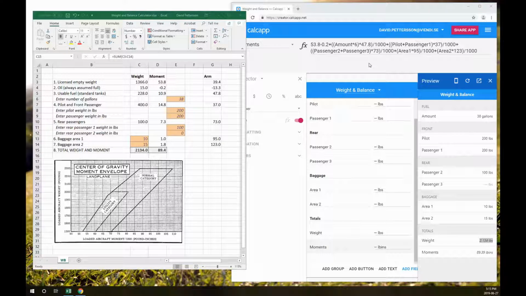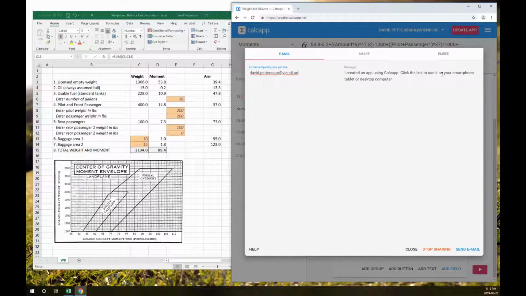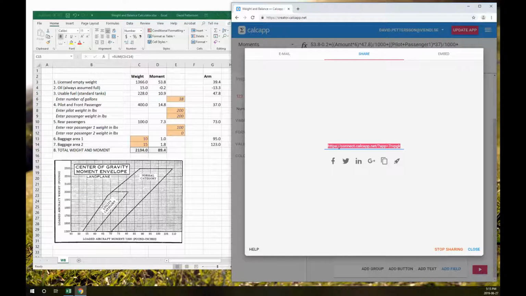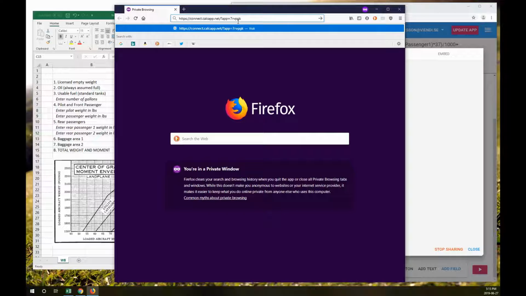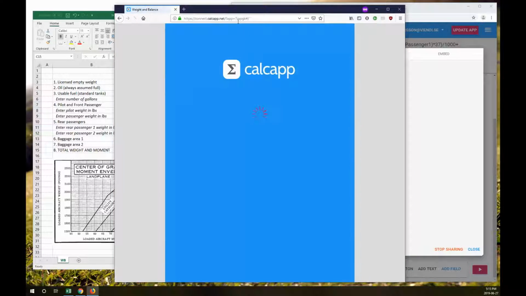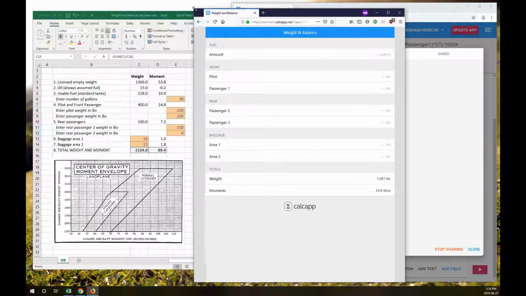The final thing I would like to show is just how to share this application. So let's close the preview. I'll click the Share App button, and what happens here is that you get a link. So I'll copy that link, and I will open up a new Firefox web browser. Here we have it, and I'll punch that into the address bar, and you can see that this application loads nicely here.